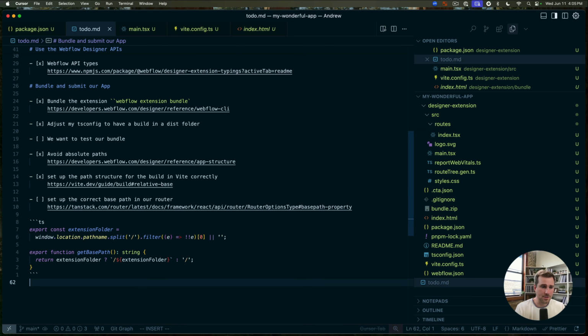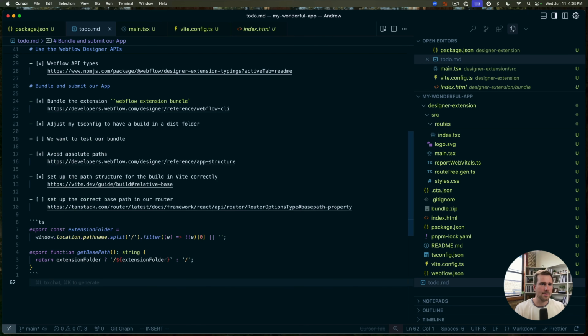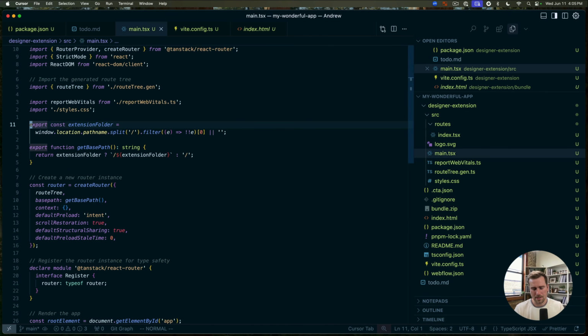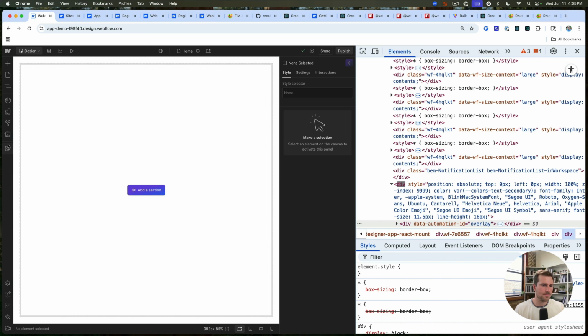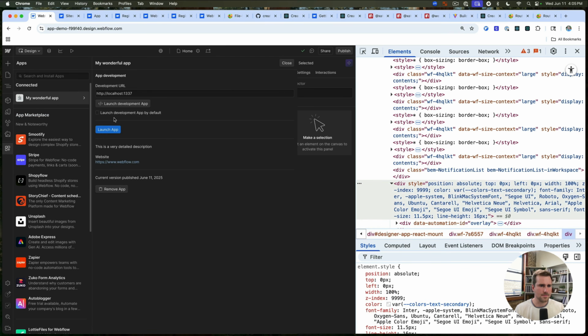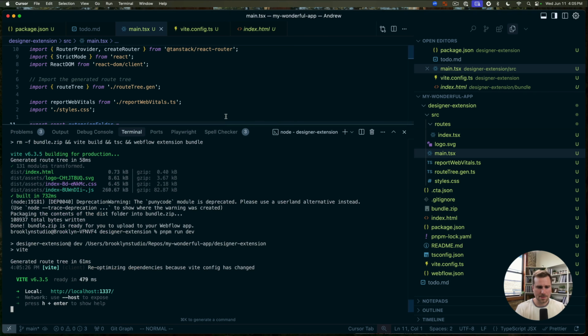Okay, so let's try building it again and see what happens. Actually, first, just to show you it's working, we'll run npm run dev. And the code snippet that I gave you should work both in dev and when you build it. So let's go back to our app. And let's launch the development app. It's working there. Let's go ahead and build it.